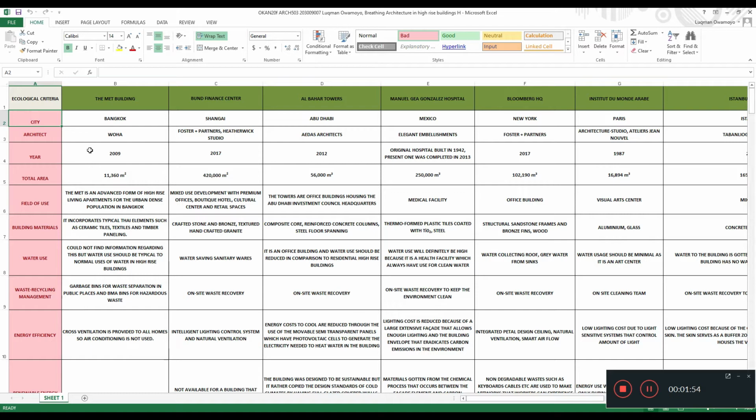Now, for the waste recycling management, they have in place garbage bins for waste separation in public spaces and separate bins for hazardous waste. Now, during the course of my research, I've noticed that each building has put in place measures to take care of energy efficiency. That is, they've put in place measures that are going to make them reduce the cost of energy and conserve it.